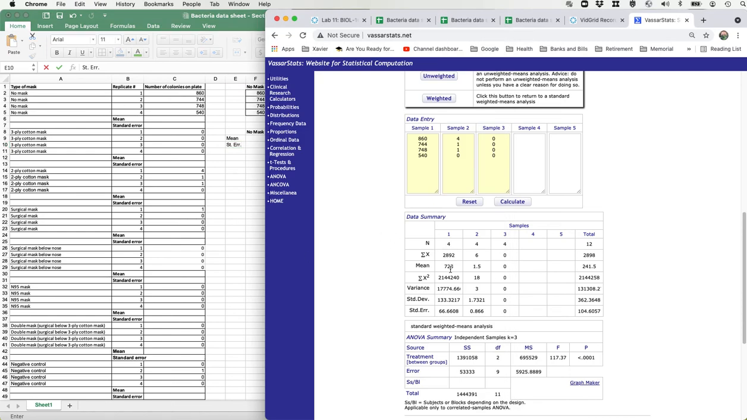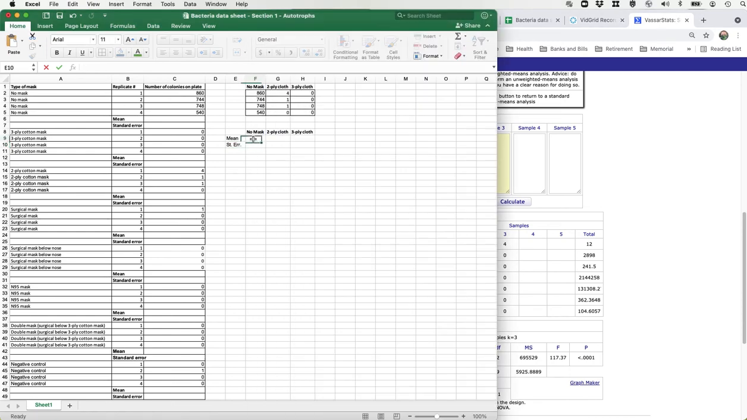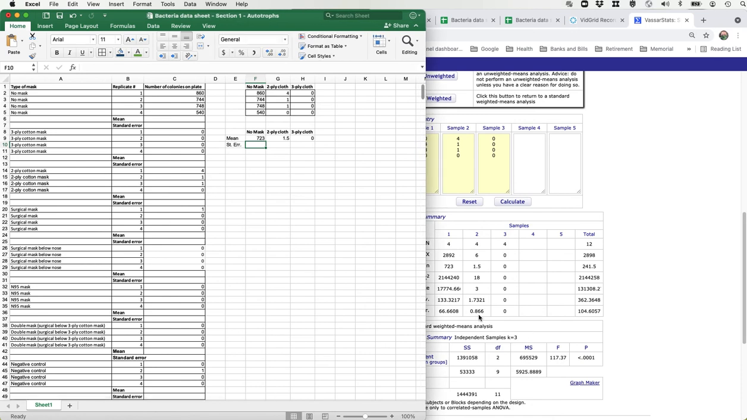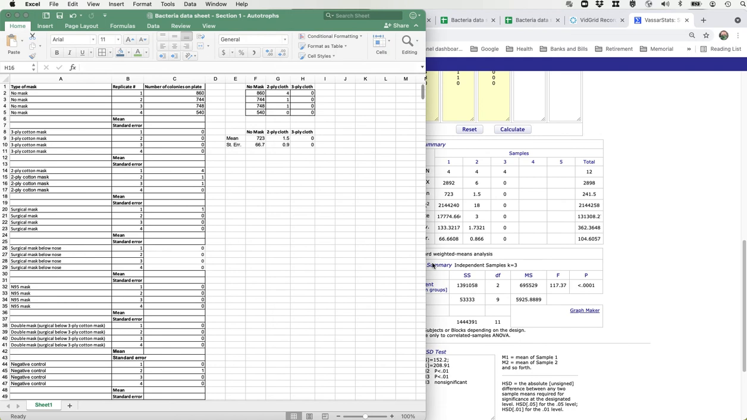And then I'm just going to transfer this information from the data summary, which is 723, 1.5, and 0. And then my standard error, you'll notice that it gives you a lot more significant figures than you truly need. Our bacterial colonies, you really can't have a fraction of a colony. But we will go to the 10th position because that is generally as accurate as we can be. So 66.7 is going to be first one, and then we're going to do 0.9 for our second, and then 0 for our third.